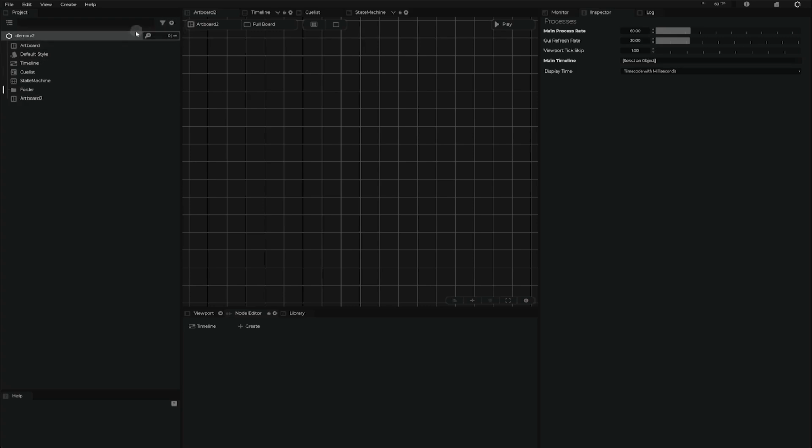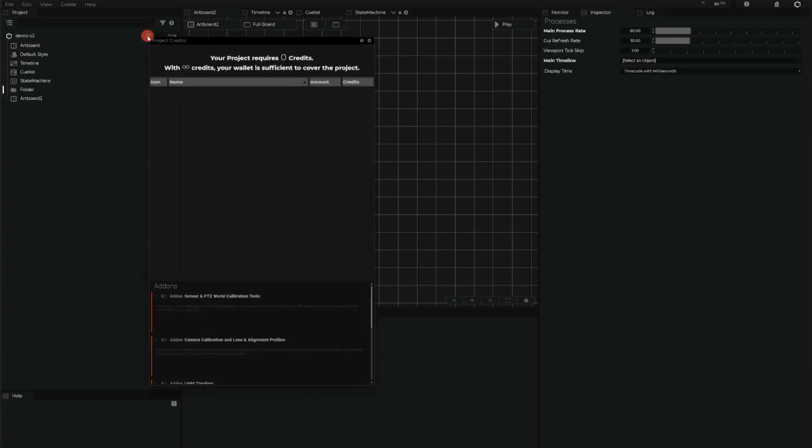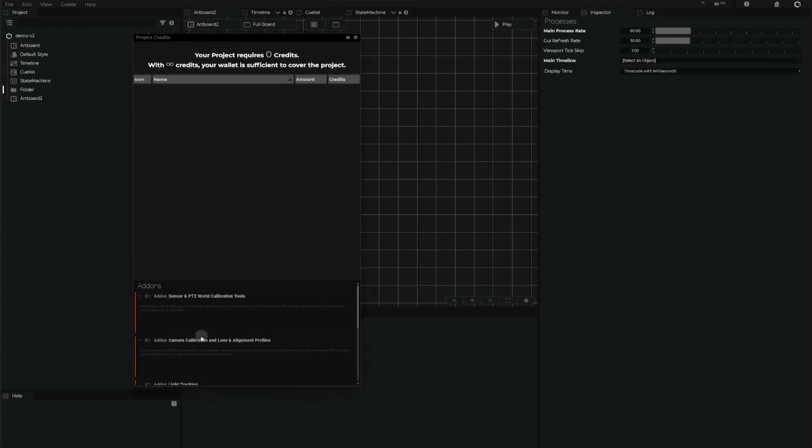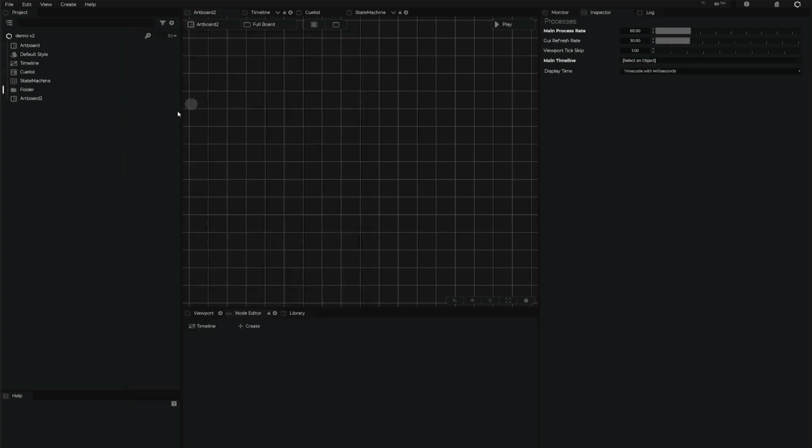Just to highlight over here, this is an indication of how much credit your project is using. And if you do not have enough credits, for example, it will then also show as red. And there are some additional things. For example, if you click over here, there are some additional features that are add-ons, and this is how you can actually turn them on and off.